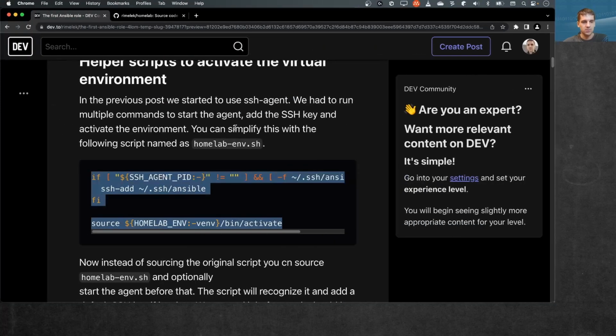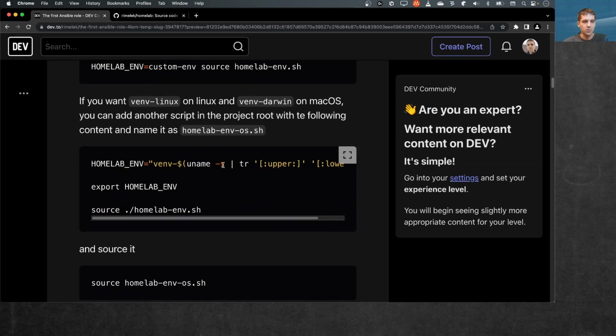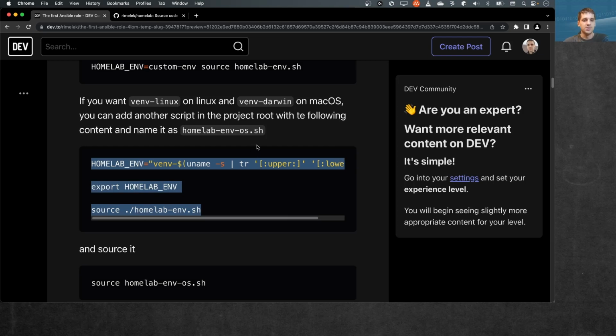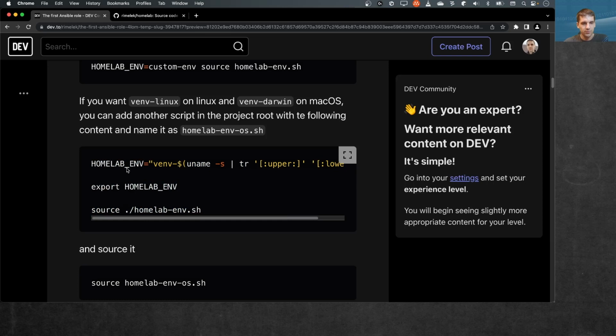And there is another script which I want to add before we continue, and this is the homelab-env-os.sh, which is similar, except here we can set the homelab_env variable so we can customize the name of the virtual environment, and this is what I need because I had to run a virtual machine using multipass, and in that virtual machine I run Linux, and outside that virtual machine I have a MacBook, and the two different virtual environments are not compatible, so I had to use a different name.